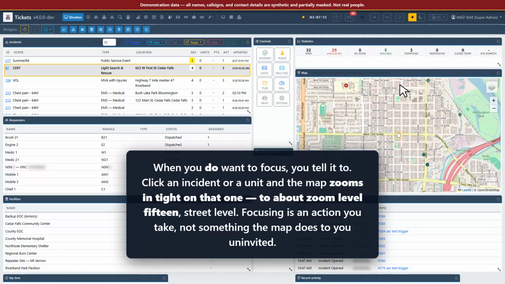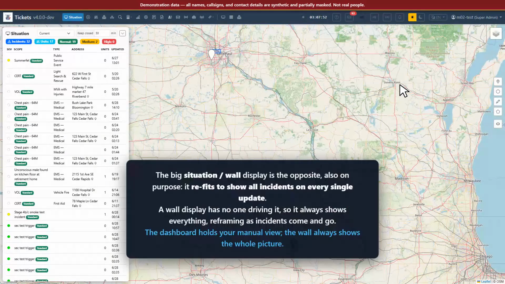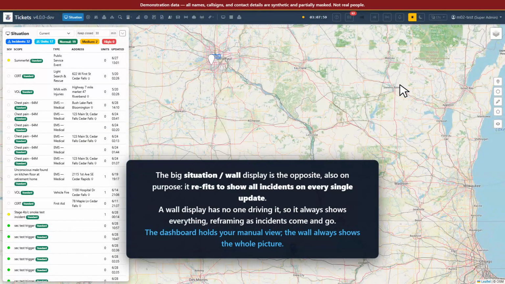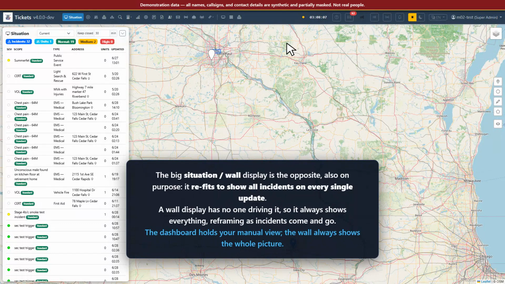The big situation, or wall, display is the opposite, and that is also on purpose. It refits to show all incidents on every single update. A wall display has no one driving it, so it should always show everything, automatically reframing as incidents come and go. So, the dashboard holds your manual view, the wall always shows the whole picture. Pick the right screen for the job, and the zoom behavior makes sense.